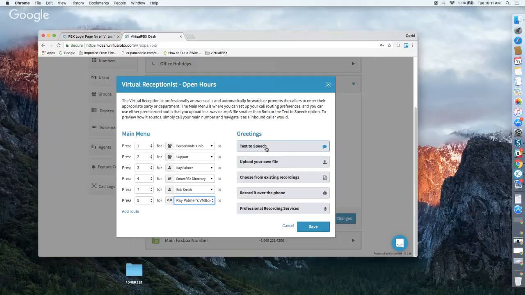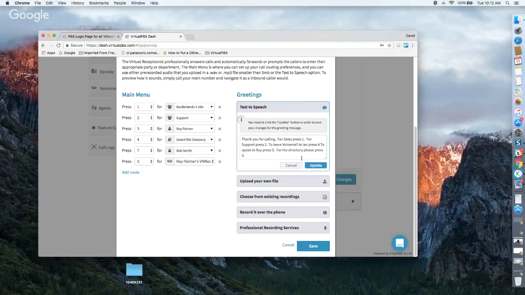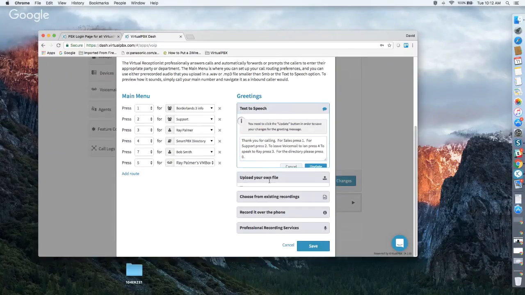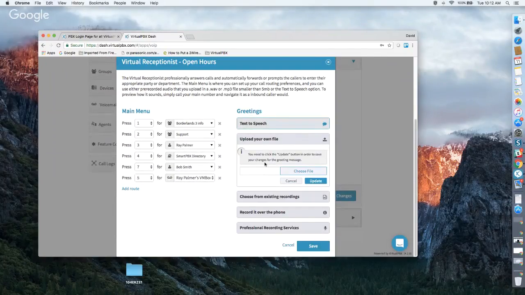Over here on the right, we have your various greeting options. Text to speech: you just type in what you want it to say and click update, and it's live. And you can edit this. Like, you can call in, and if it doesn't sound quite right, you can go here and edit it right on the fly. Upload your own file, again, a .wav or .mp3 under 5 megabytes. You want to make sure it's recorded in mono. Find the file on your computer and then upload.